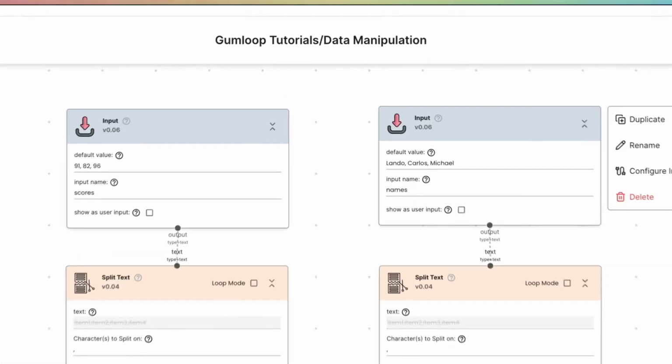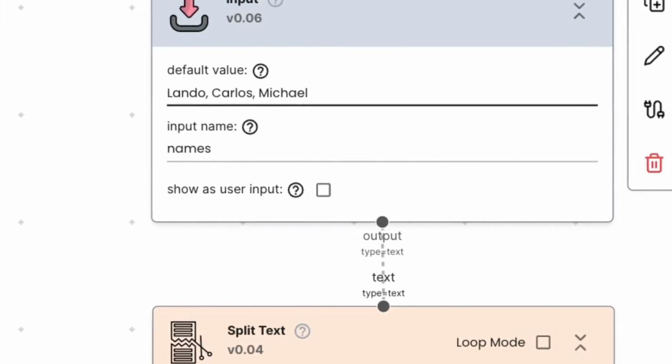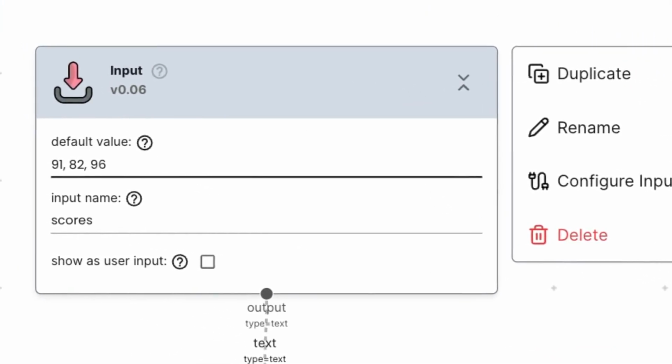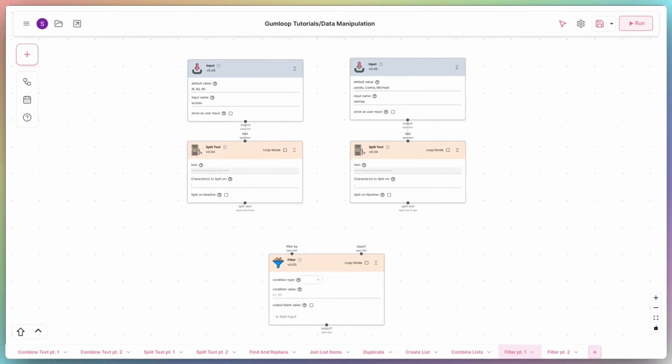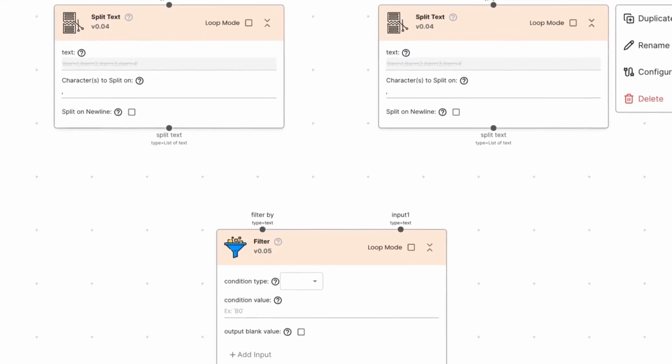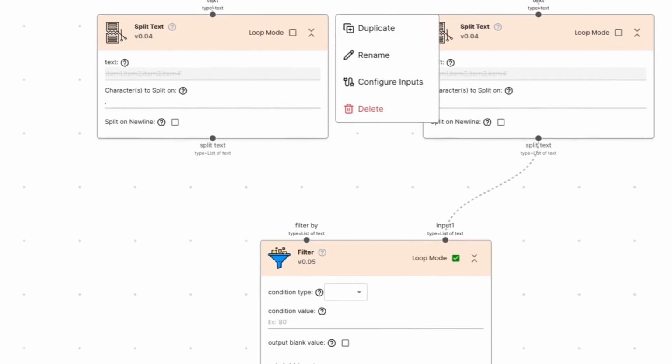All right, so here I have a list of student names and their scores on an exam. Lando, Carlos, and Michael got 91, 82, and 96 on an exam respectively. Now, I want to filter the students based on whether they got over 90 on the exam. To do this, we pass the student names into input 1 and their scores into filter by.